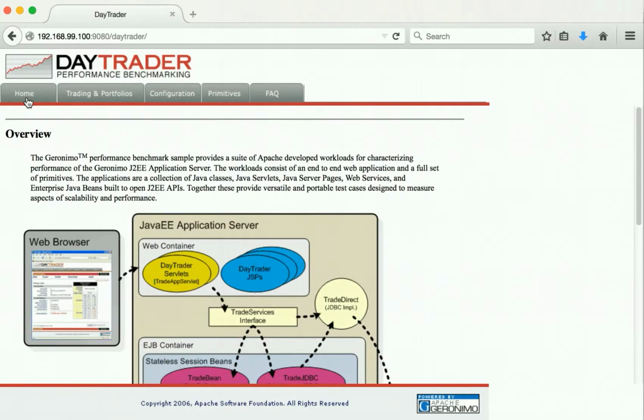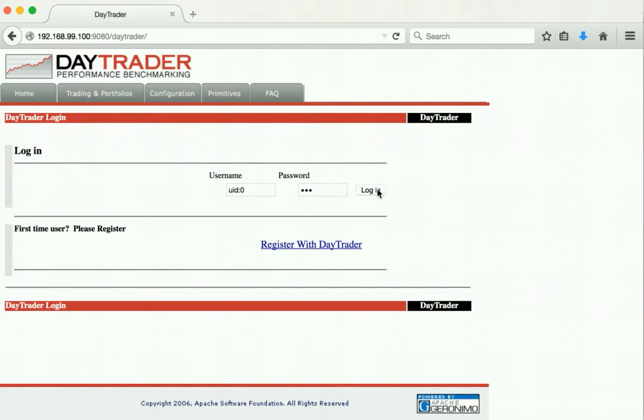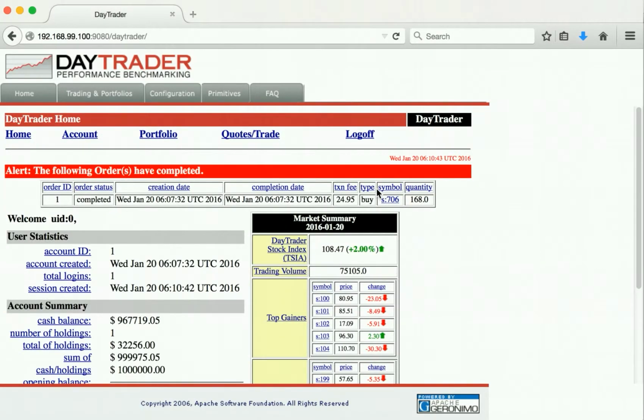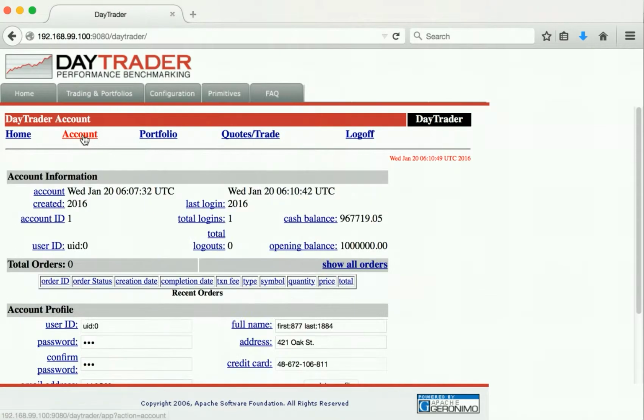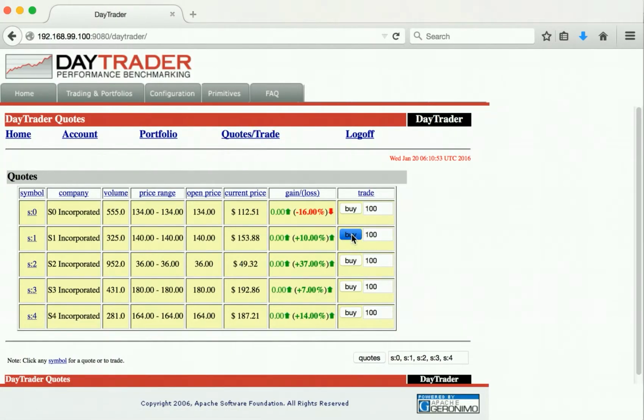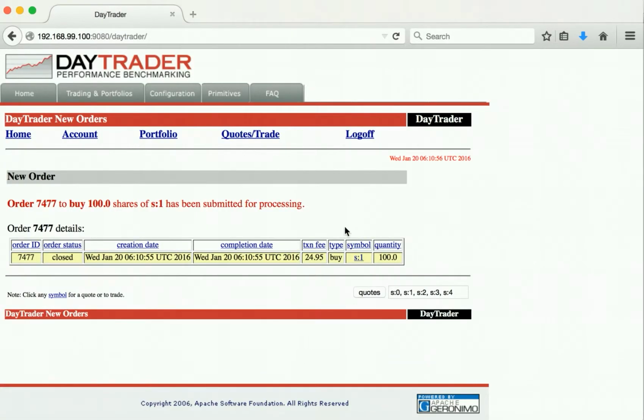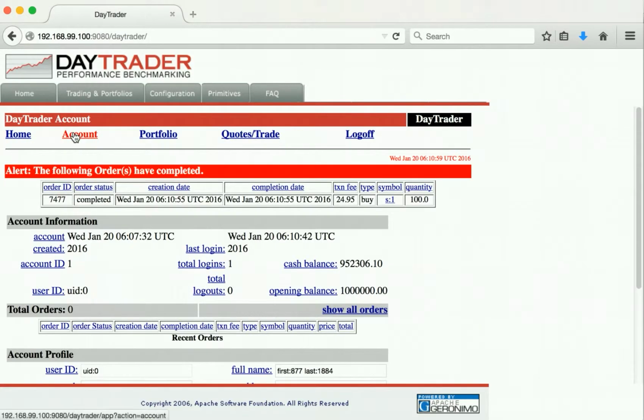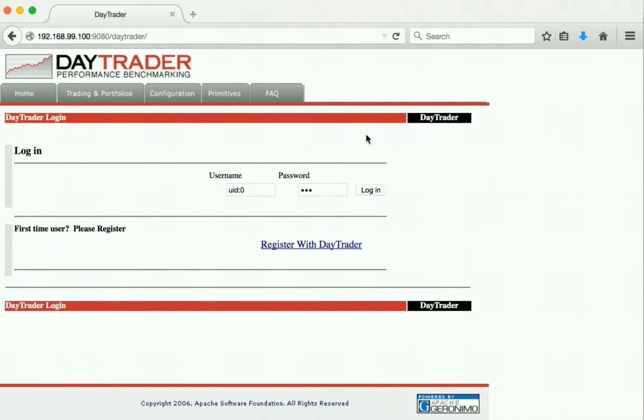Go to the home page and let's start with the trading and portfolios. Click login. So now we have logged into the application. So let's just review the different pages there. Portfolio, and then quotes and trade, and then click buy. So we are performing some transaction. And then again we go back to the account, and then we can log off.